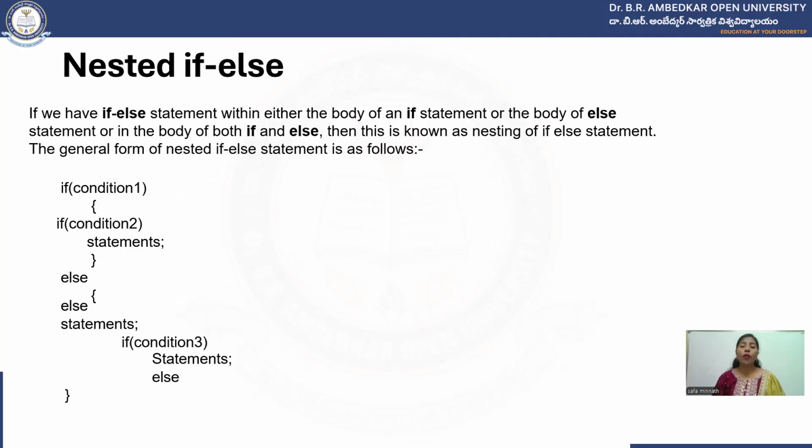Okay, nested means what? A group of statements, a group of conditions you want to check. Then we can use this nested if else. This means in the if condition, if the condition is true, then again we have to check the if and else part. Otherwise, if the first if condition is false, then again we go to the else part.